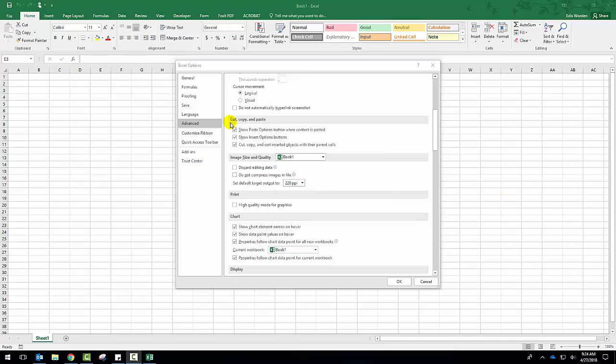The next section is cut, copy, and paste. The first choice is show paste option button when content is pasted. So you can select to have Excel automatically display a dialog box with special options when you paste, such as formatting only and linking cells or just copying over text. Show insert option buttons. You can have Excel automatically display a dialog box with special options when you insert rows, cells, or columns, such as formatting the same as above or clearing formatting.